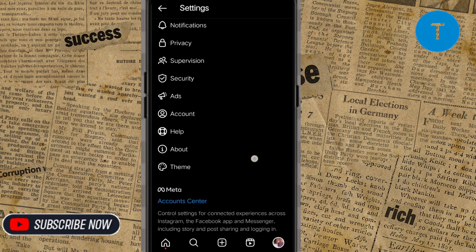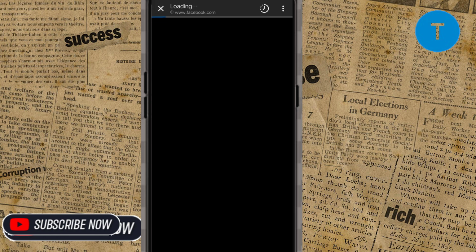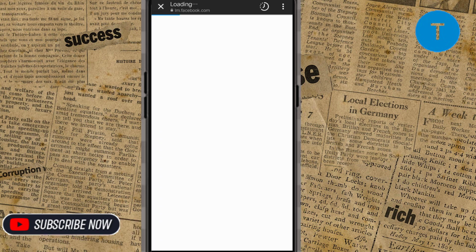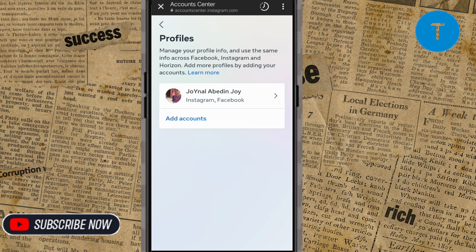So from here you have to scroll down, and then you will see Account Center. You have to click here on Account Center. From Account Center you will see the option Your Profile. You have to click here on Profile, and then click again on Your Profile.